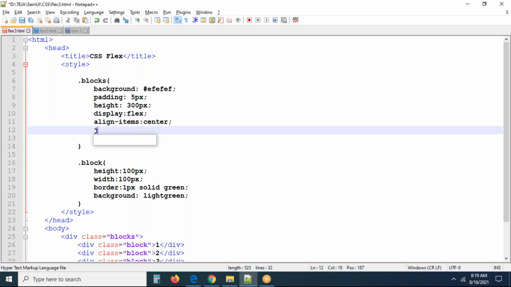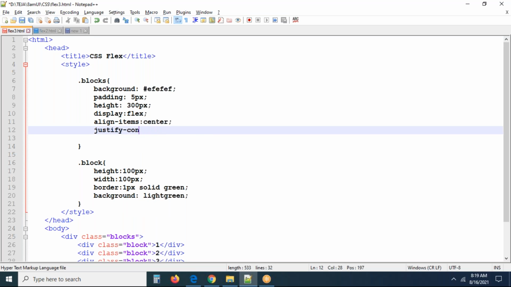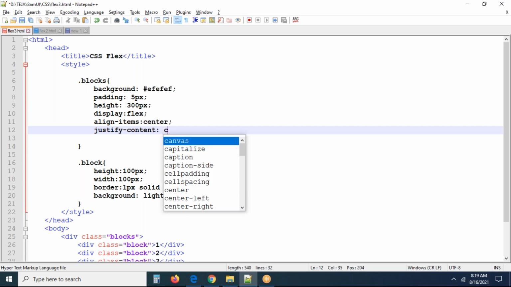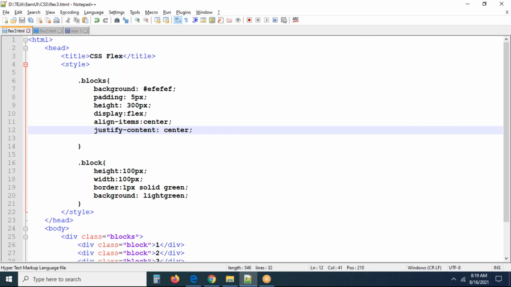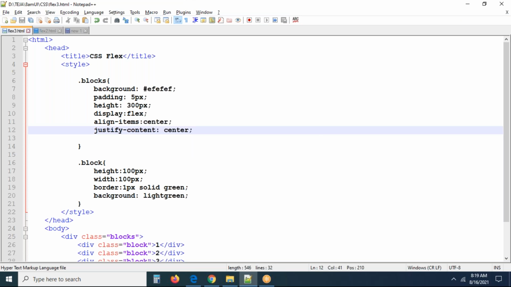I'm writing justify-content, the center property. And let me check what is going to happen. Can you see? Exactly, it is the center of the box. If you want to make the content exactly like this, you have to write both properties. There should be display flex, align-items, and justify-content center. Definitely, without this we can't do anything.